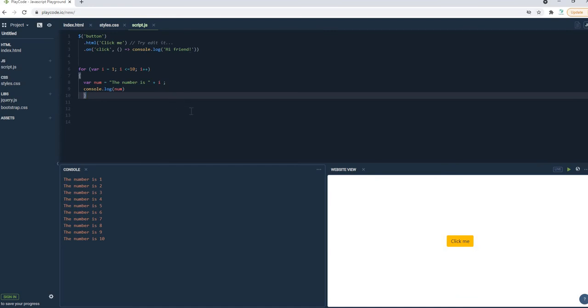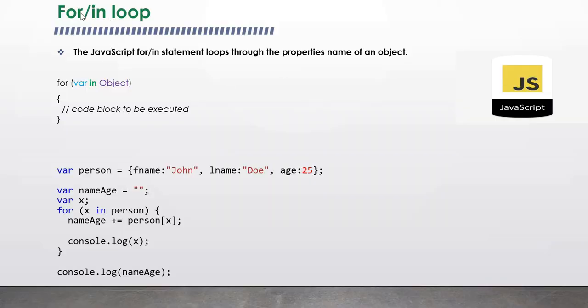Now let's see the other two types of for loop. So our next type of for loop is the for in loop. The JavaScript for in statement loops through the property names of an object. So just read again, what is the for in loop? It is a statement that loops through the property names of an object.